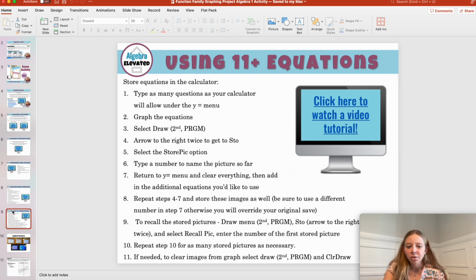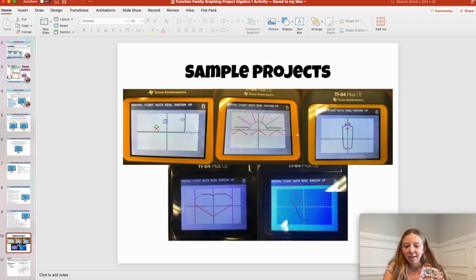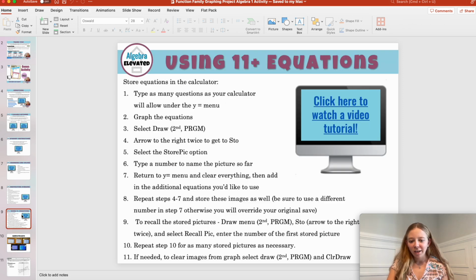And then there's another step-by-step for how to create a picture using more than 11 equations. Again, the requirement is 6, but some people, in order to get the picture they want, need to use more than 11. So that instructional video and step-by-step will talk you through that.